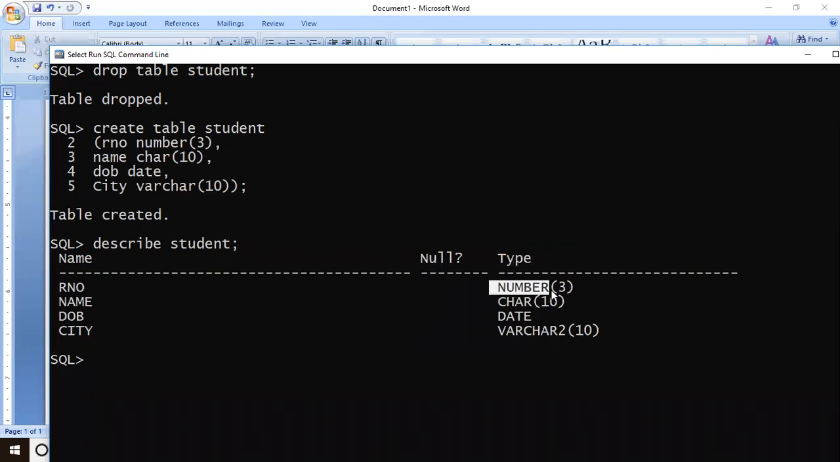For roll number, we have used the data type number with size 3. For the second, name, we have used character 10. The third data type is date. And for the fourth one, did we type varchar or varchar2 there? Varchar. But varchar2 is an enhanced version of it, which is automatically added by Oracle. So don't worry about this varchar2. So this is the table structure. Are these two commands clear to you?